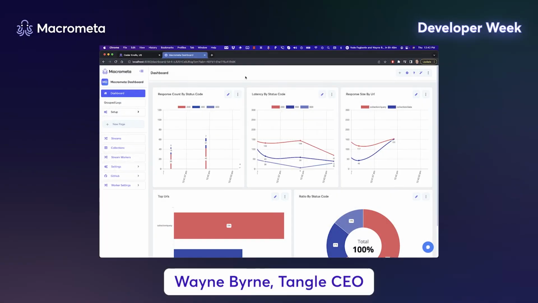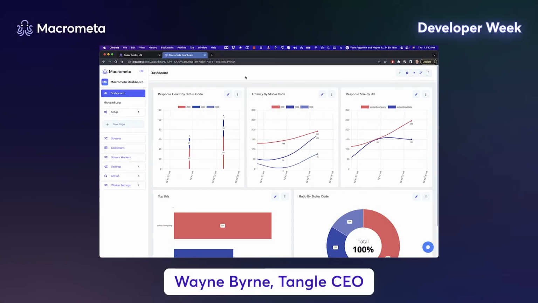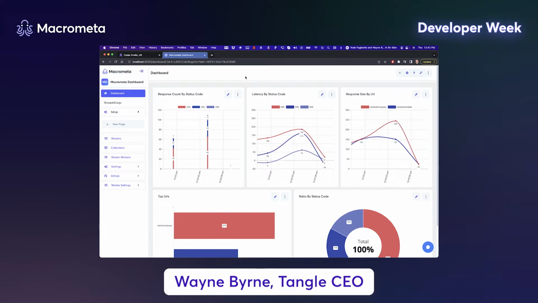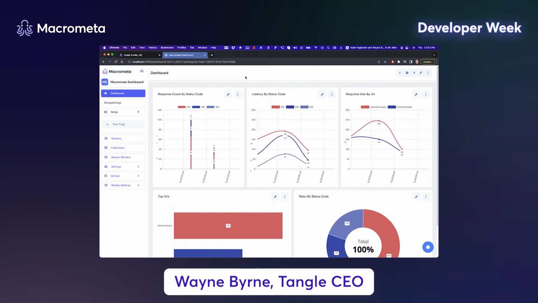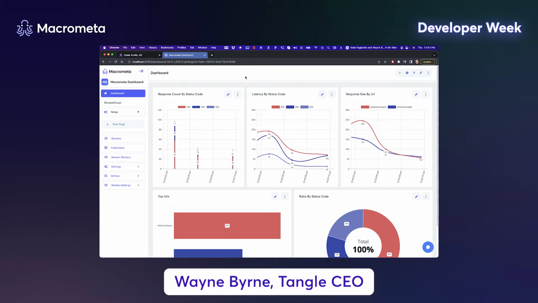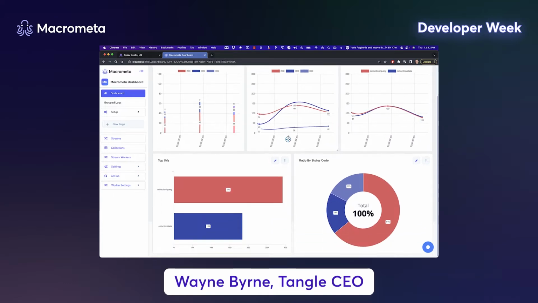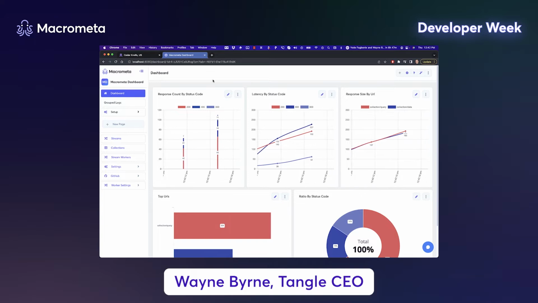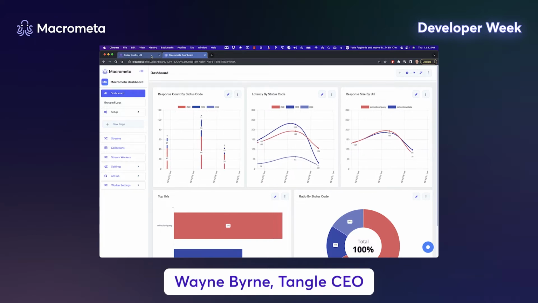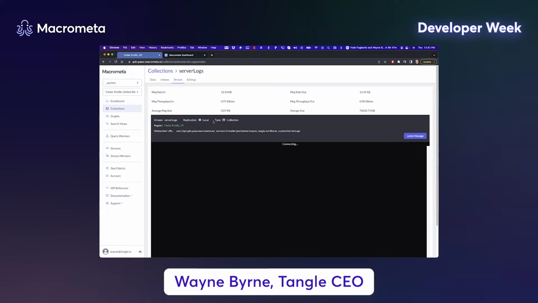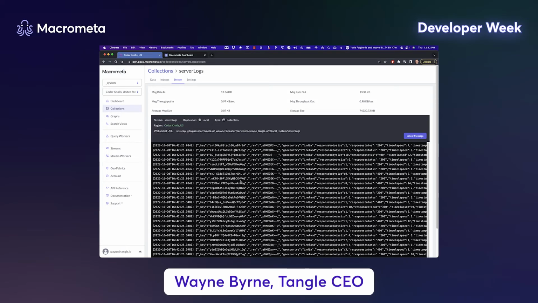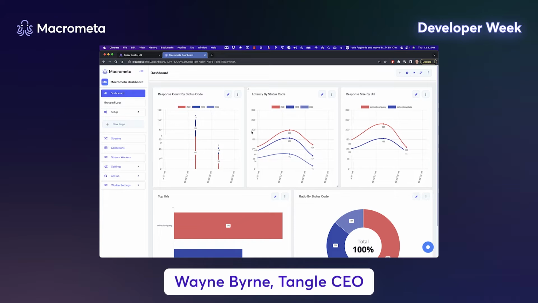Hi, I'm going to build a simple dashboard using a combination of Tangle and the Macrometa GDN. You can see here we have a nice looking dashboard streaming data real time into all these charts. If I jump over here into the Macrometa console, you can see the raw data that's streaming in. What we're doing is aggregating that data by a time window, and then rendering this chart.